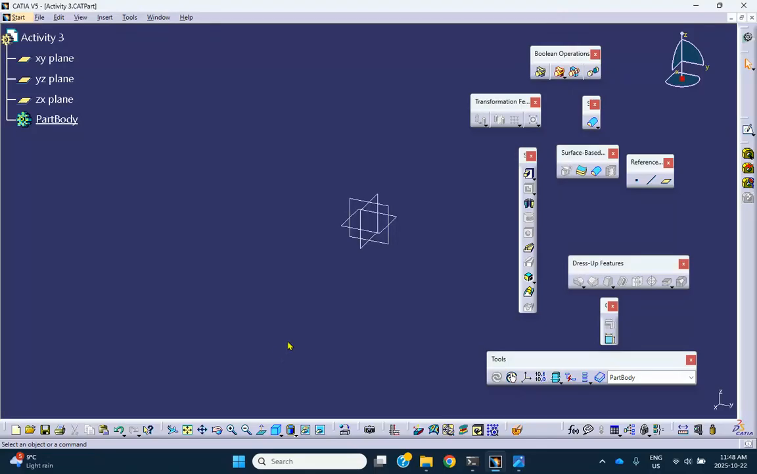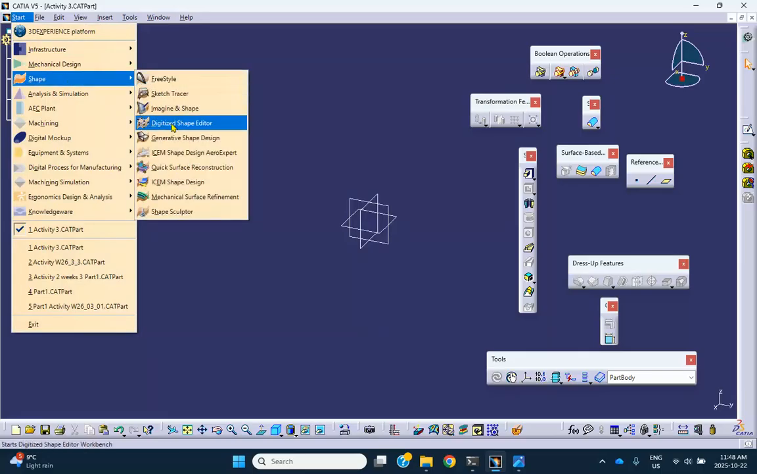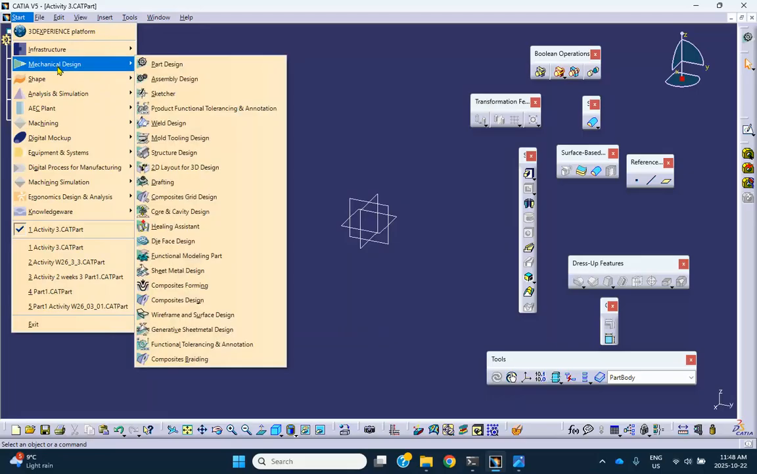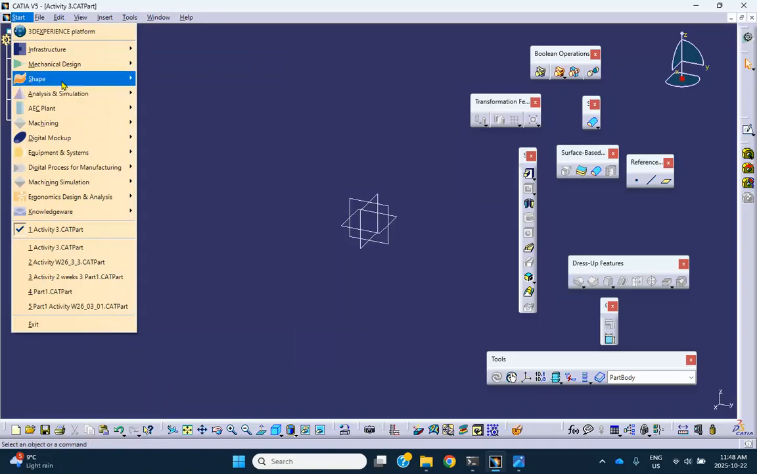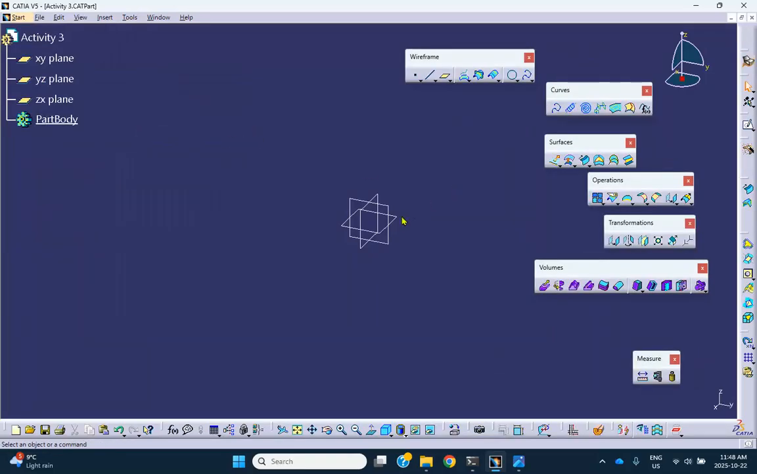Because I'm dealing with surfaces, you can either be in generative shape design, or the stripped down version of it, which is called, under mechanical design here, wireframe and surface design. That's entirely up to you. But I will go to generative shape design. So on that horizontal plane, I will sketch.